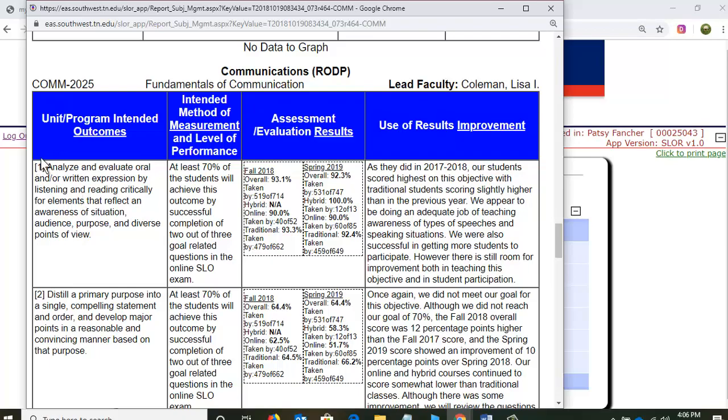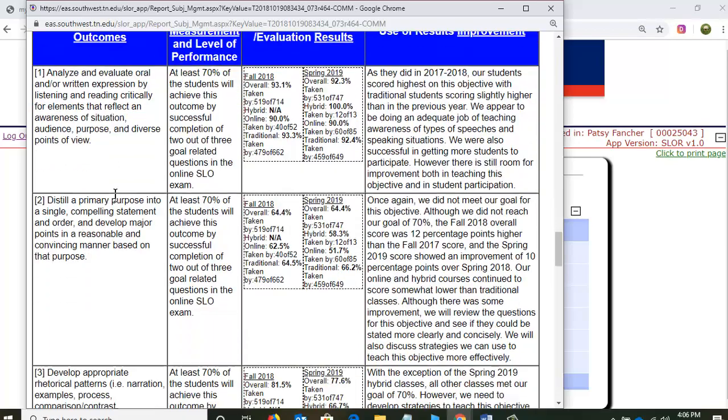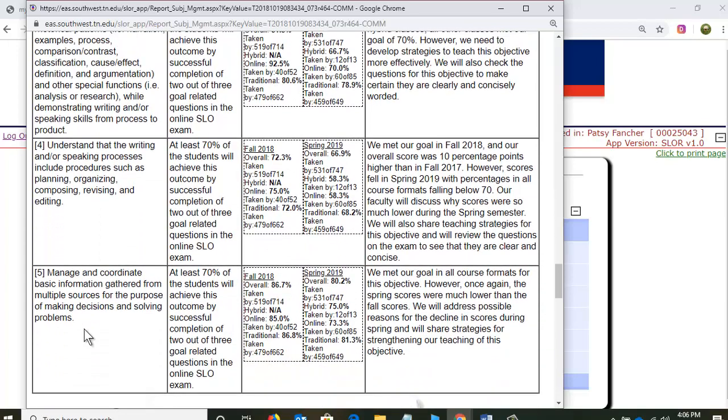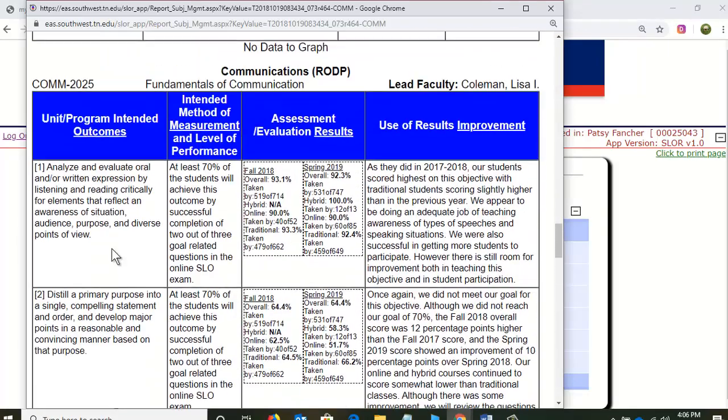We start out with the very first SLO, and there are always 5 in our system. Not 4, not 3, not 2, not 1, not 10, not 27, not 15, not 12, always 5. Here's the first one: analyze and evaluate oral and or written expression, right? State that objective.